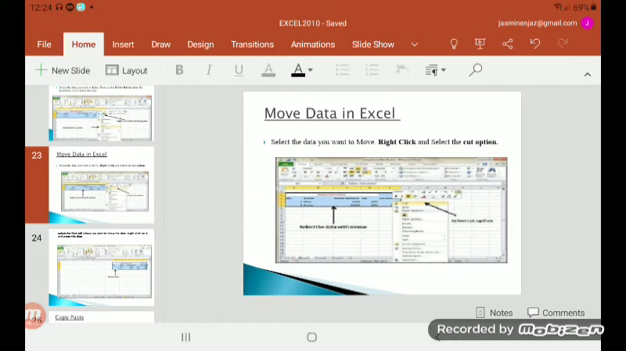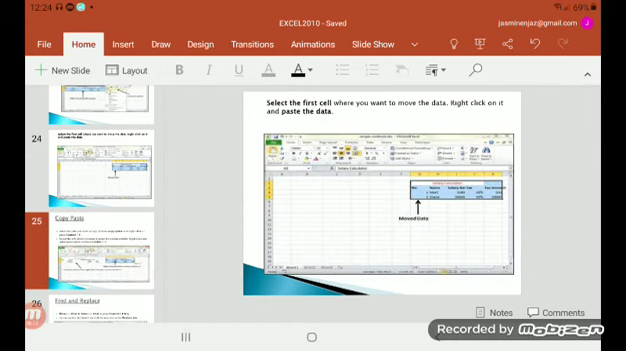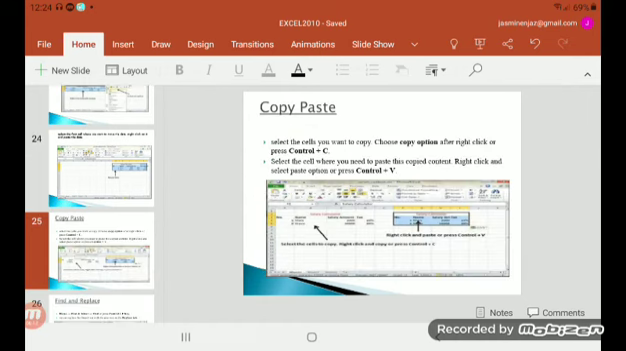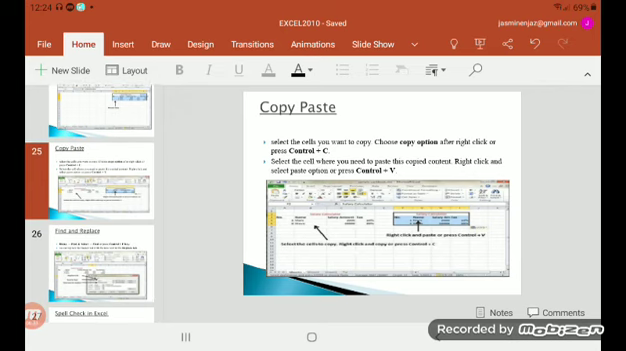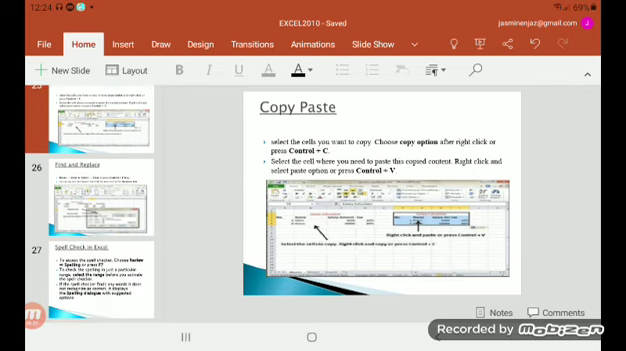Okay, how to copy and paste data? Select the data, right click the mouse button and select the Copy option. If you want to paste the data in another place, then select the first cell of the target area, right click and select the Paste option. Otherwise we can use Ctrl+C for copy, Ctrl+V for paste, or Ctrl+X for cut.